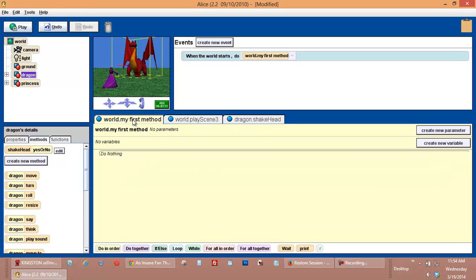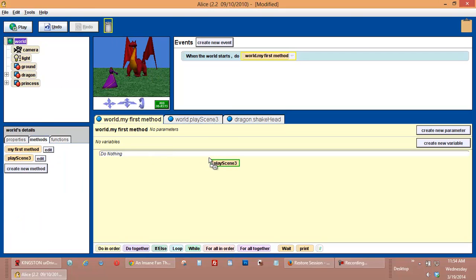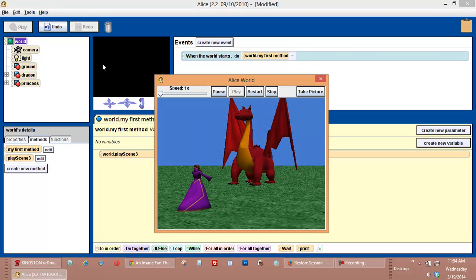Now we just need to call placing 3 in my first method. So drag over that tile and test your movie. She should say hello. There should be a significant pause here. Then she asks the questions. He should answer yes to the first one, no to the second one, yes, and no.